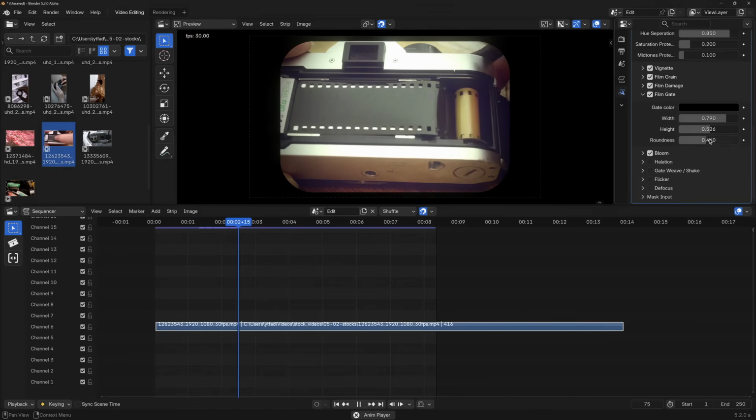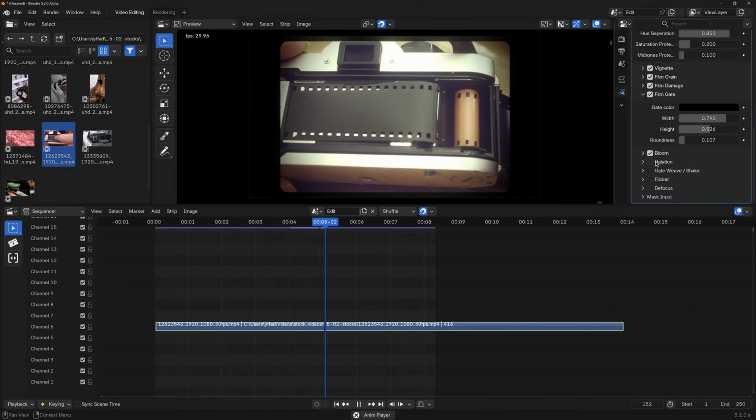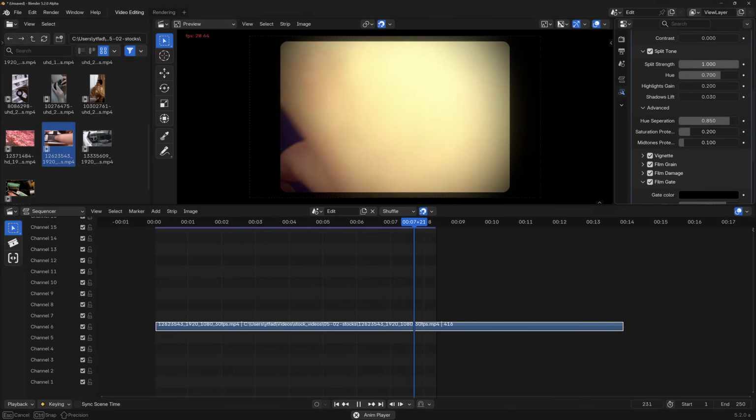Well, these were all the new features of Blender 5.2 for the Compositor. I sure think it's very exciting.